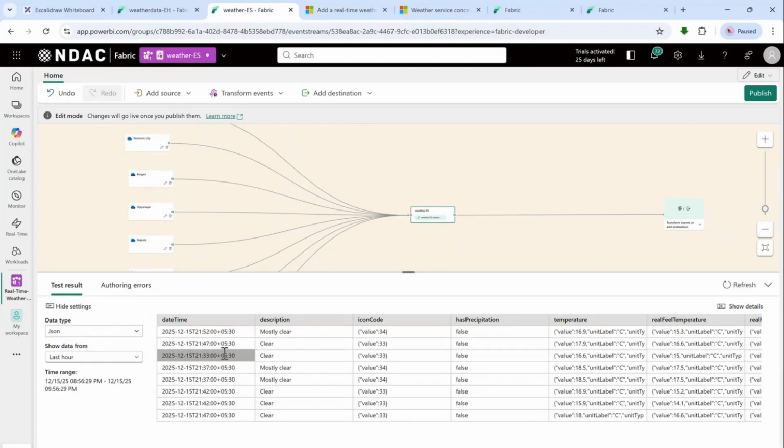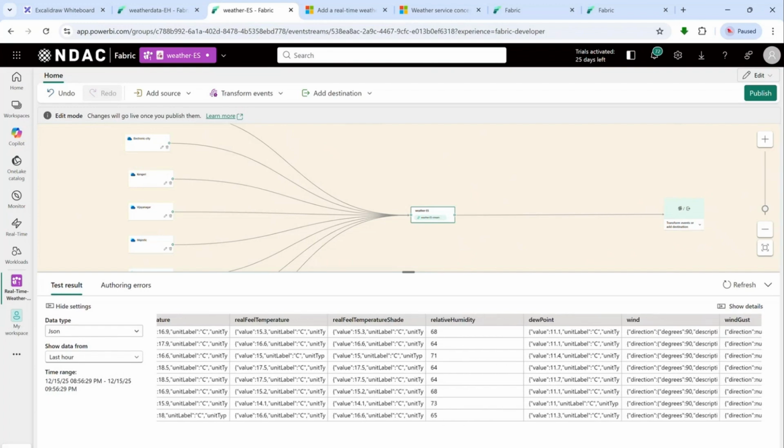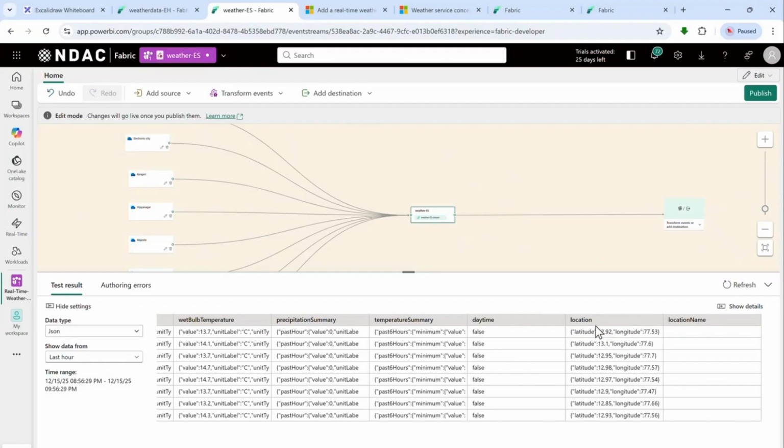So 1, 2, 3, 4, 5, 6, 7, 8, 8 locations. Now here if you see, we got all the 8 locations weather details. Fine. Okay. Now we need to store this data somewhere. Where can we store this data?